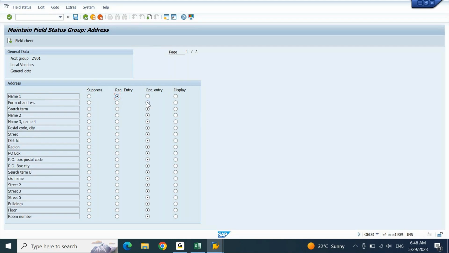If I put optional entry, it means it is not mandatory. If applicable, you fill it up. If not, leave it. Whether you fill up that field or you leave that field, the system is not going to consider it. It will still accept the record. Display means the particular field is visible on the screen, but you cannot edit anything.